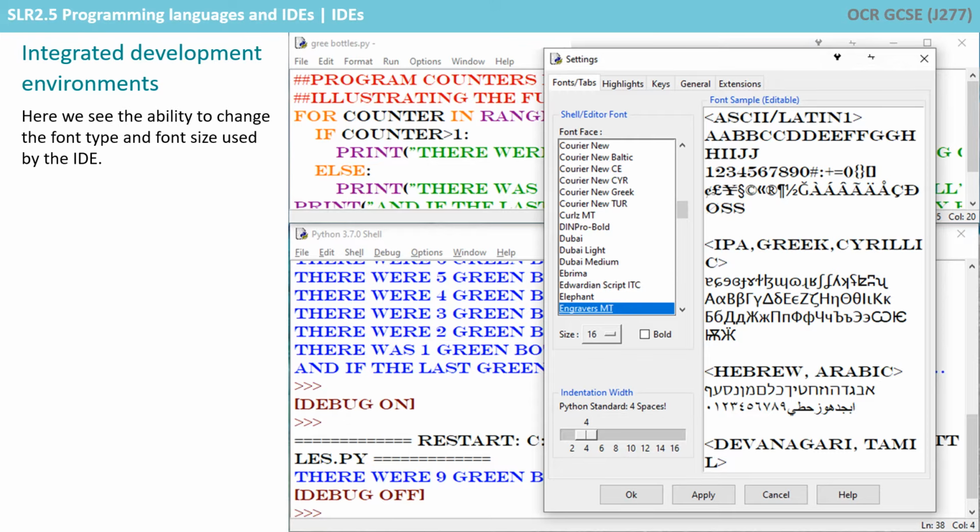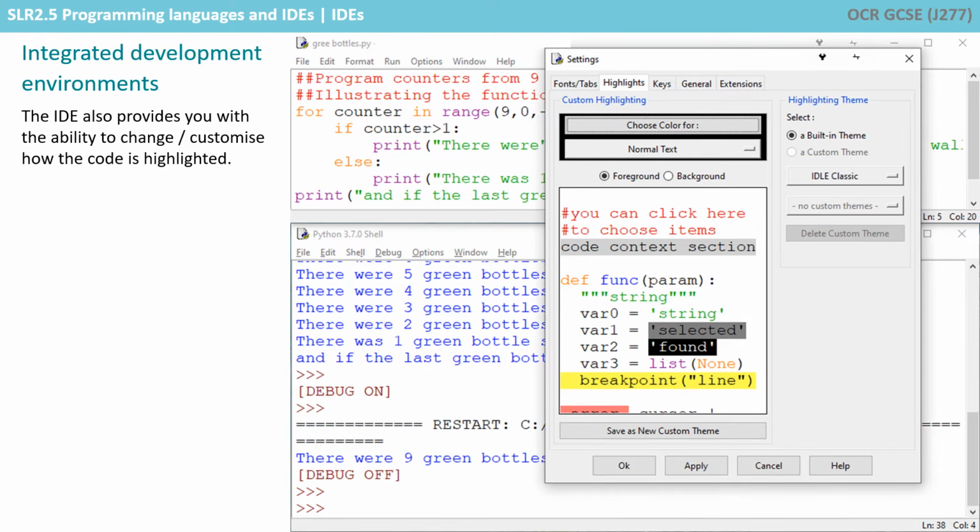We also see we have the ability to change the font type and font size used by the IDE, although I'm not suggesting what I've chosen here is actually any better. We can even change the way various keywords and syntax are highlighted and coloured up by the IDE.